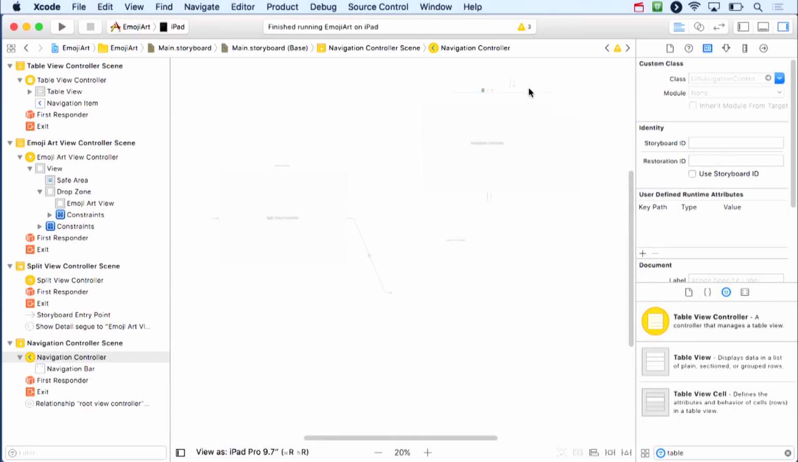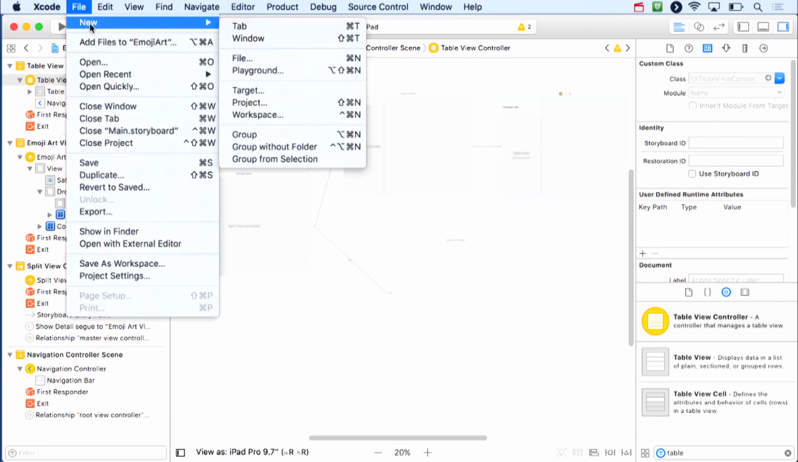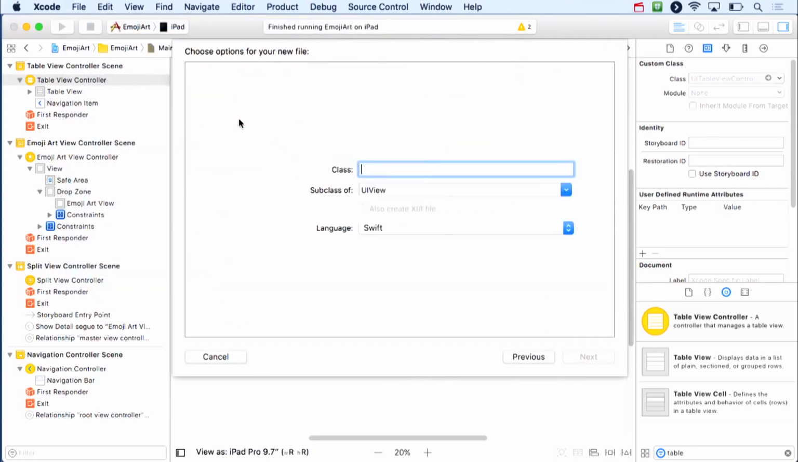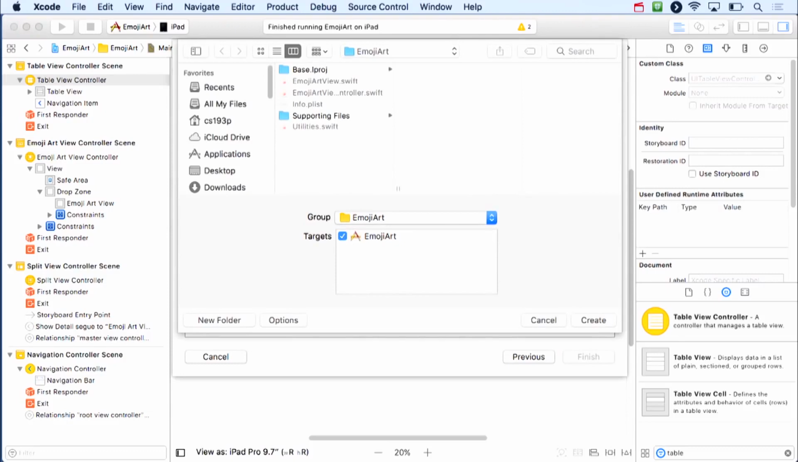Okay, and then this combination of this navigation controller and our little emoji art document chooser is going to be our master. So I'm going to go over here and control drag to make this my master. Now I'm going to have this table view. Right now, its identity is UITableViewController, generic UITableViewController. So I'm going to create a subclass of UITableViewController to control this table. So I'm going to go File, New. This time, when I create a Cocoa Touch class, it's going to be a subclass of UITableViewController. I'm going to call it EmojiArtDocumentTableViewController. Okay, nice long name there.